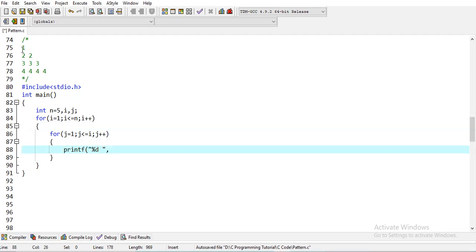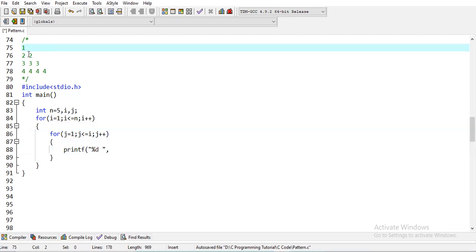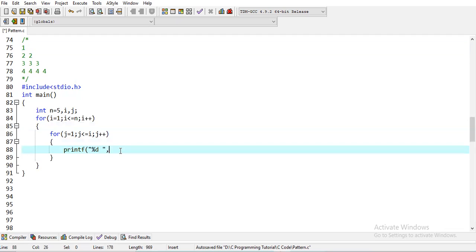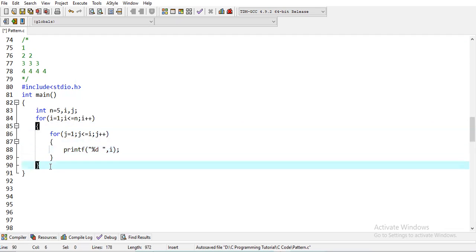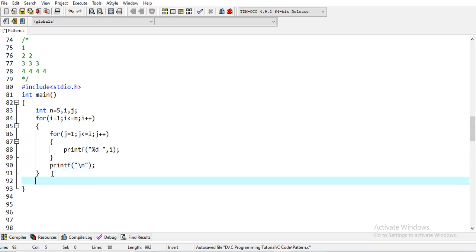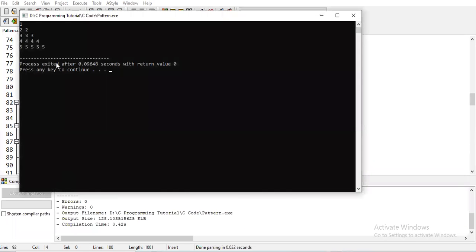and here we can see that it is printing the number of the row, so it is stored in the variable i. And after printing this, we have to take a new line and then return 0. Now I am running this program. Now you can see that we have got our desired output.